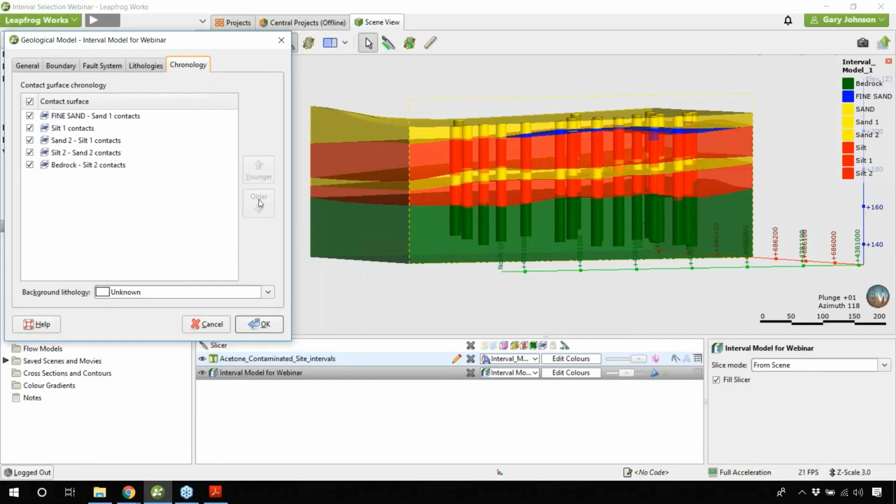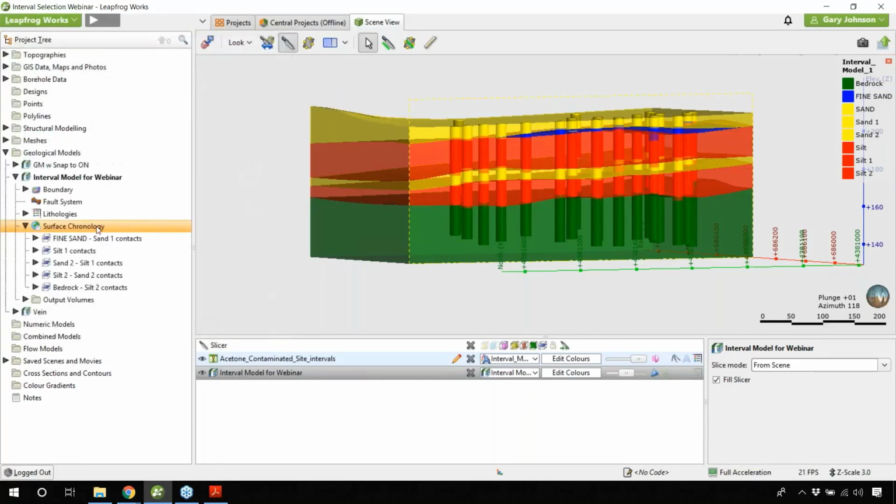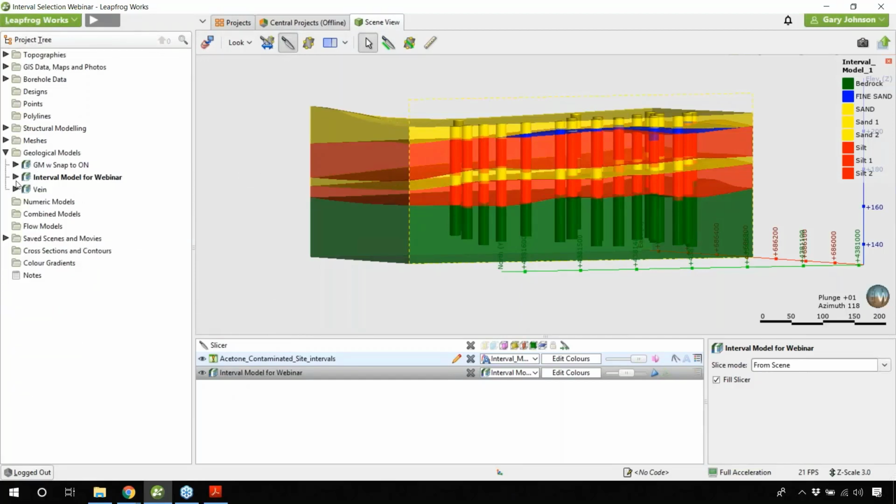Great. All right, we've got another question coming in from Rebecca. Rebecca asks, why would you choose the interval selection versus the split lithology tool? This is a really good question. In this case, I actually could have used the split lithologies tool, just to show you what the split lithologies tool is real quick, or where it is.